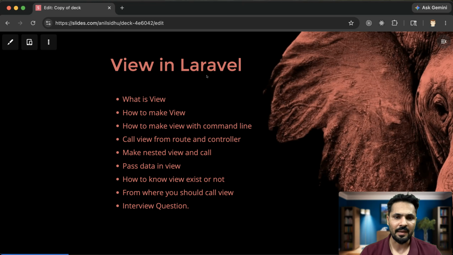My name is Anil Sidhu, and in this tutorial series we'll talk about view in Laravel. So first of all we'll discuss what is view, then we'll see how we can make view. So in Laravel there are two ways to create a view. First one, you can use command line interface. Secondly, you can create them manually also.